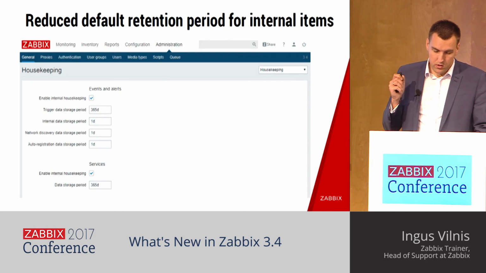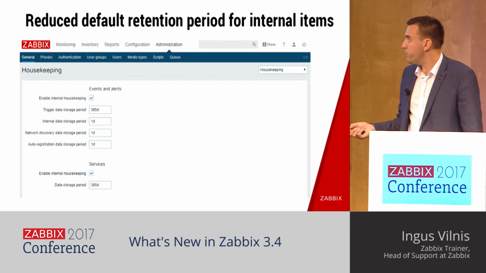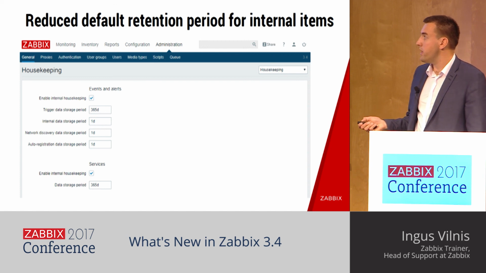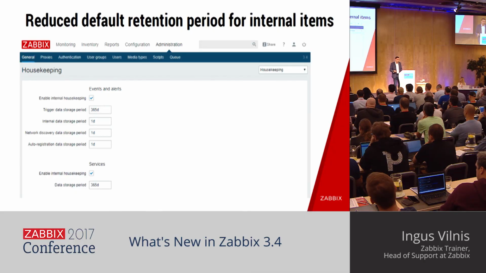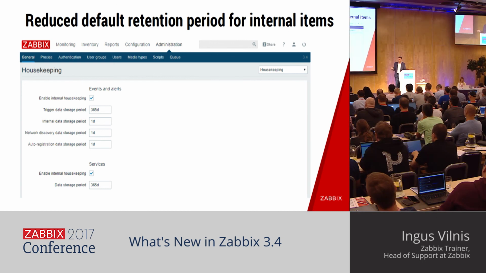And the default data retention periods have been reduced for internal items. So previously you had 365 days for internal data, network discovery data, and auto registration. Now, well, these events are not used anymore after they really occurred. But still, we were storing this by default for a year inside the events table. Now, this is not very useful, so we have reduced these defaults, and also it is considered safe to gradually decrease these periods. If you have existing installations, you can reduce these and let the housekeeper slowly delete the data for you.